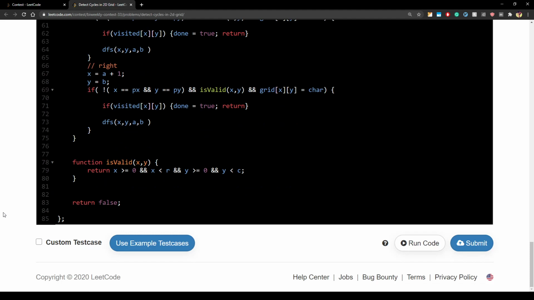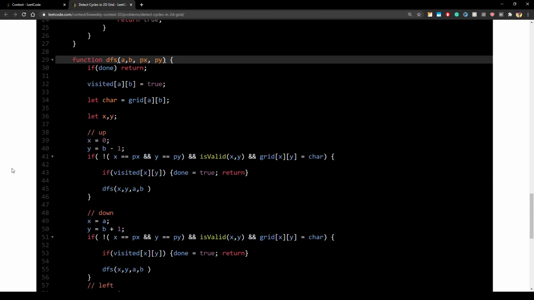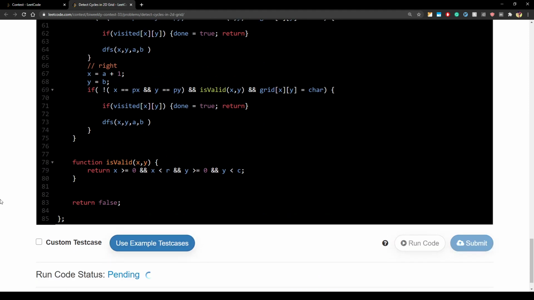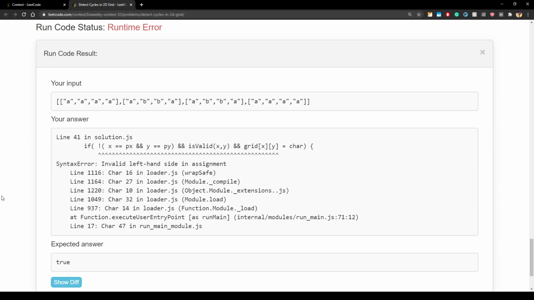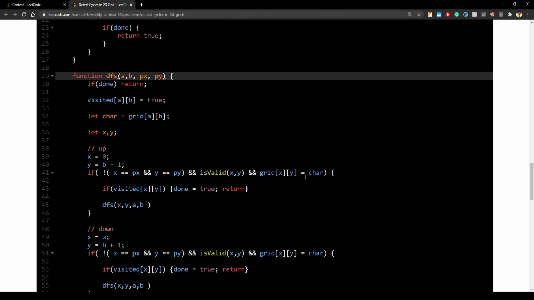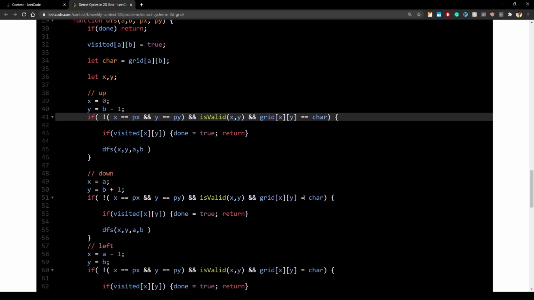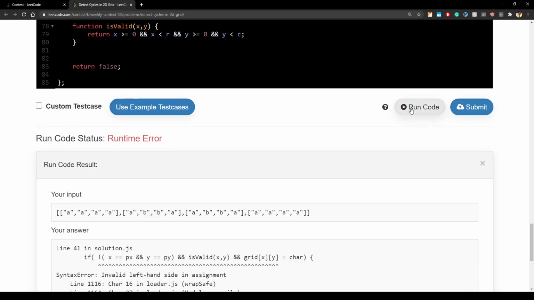So let me run it. There might be some bugs because it's a little bit longer code. So let me run it for some test case. So, runtime error, because we forgot. That's why you want to do it in a loop. Otherwise you'll have to change. These are only 4, that's why it's manageable.